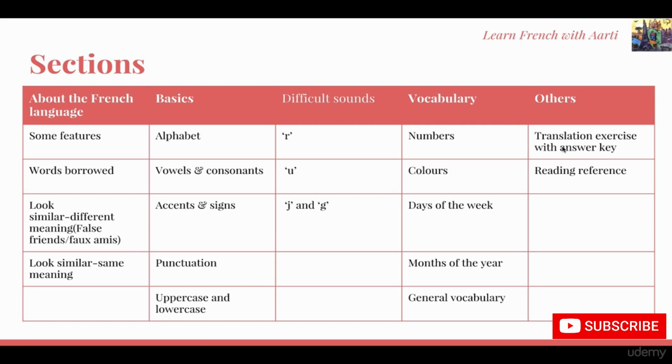Finally, there is a translation exercise that brings together all that you've learned through the course. An answer key to check your answers is provided too. I have provided some reading references for basic French. Finally, this course will help you get started on your French language journey.